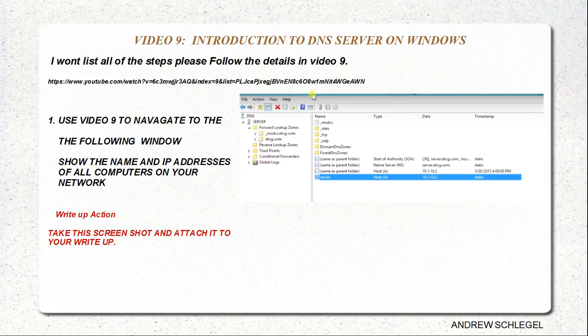Same thing, I'm not going to list all the steps. I want you to watch the videos. Navigate to this window. Show the name and IP addresses of all the computers on your networks. Okay. This is Introduction to DNS Server on Windows, so watch video 9, please. Take this screenshot, attach it to the write-up.